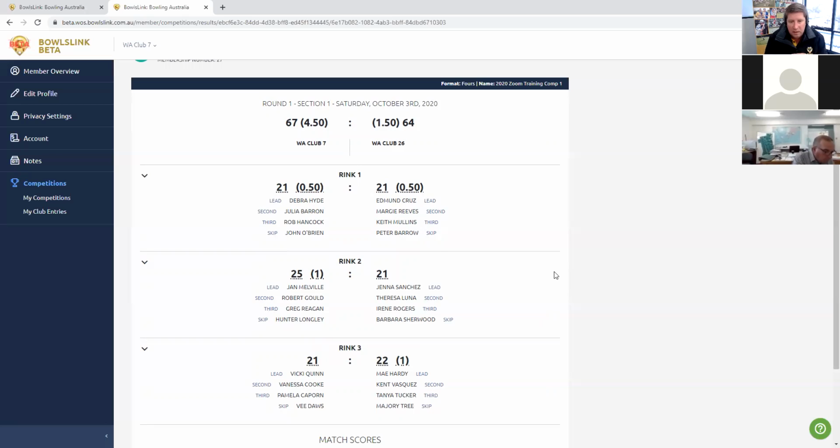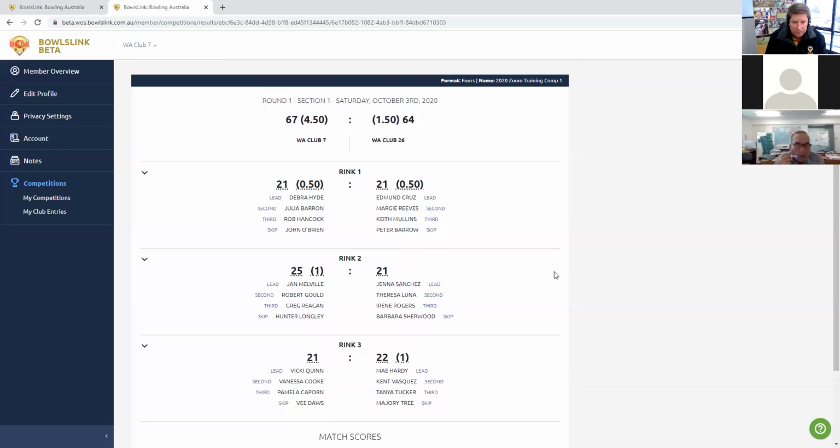If the scores are wrong, or there's players out of position or incorrect players, send the Pennant result sheet through to Bowls WA's office, scan it or email it or fax it. As long as it gets through to our office, then we can correct any errors with the scores.